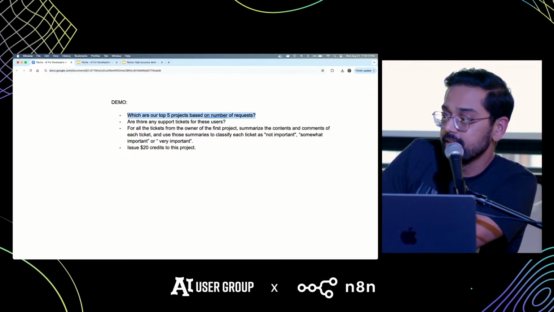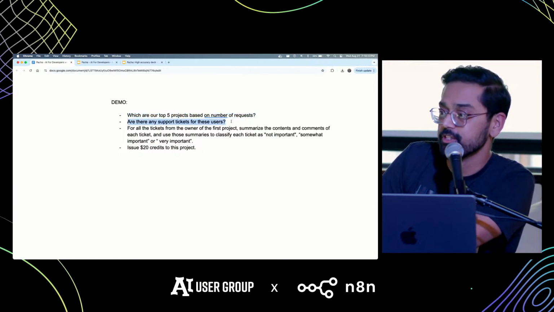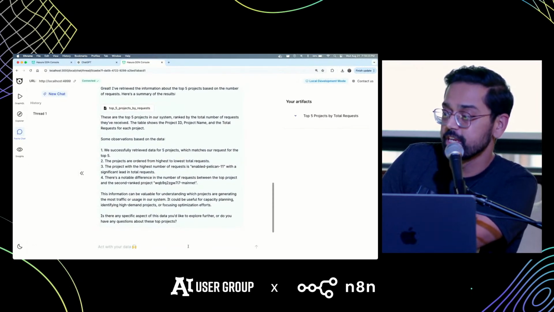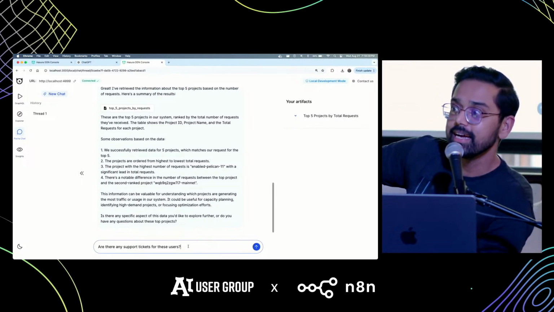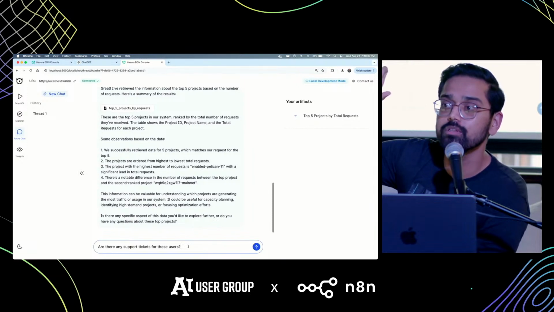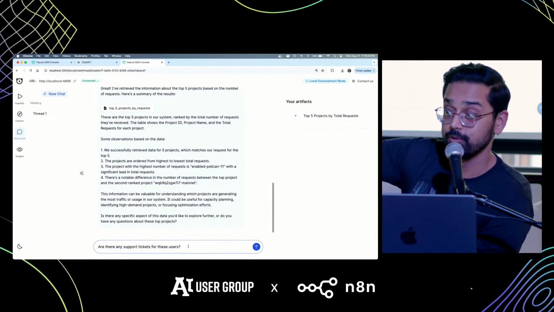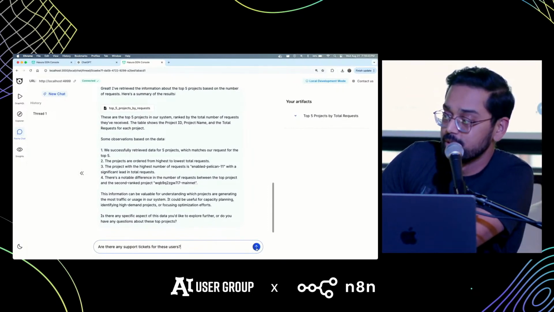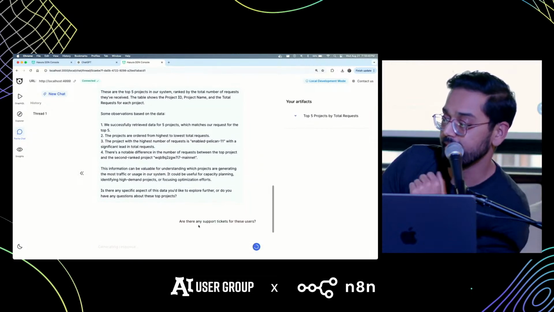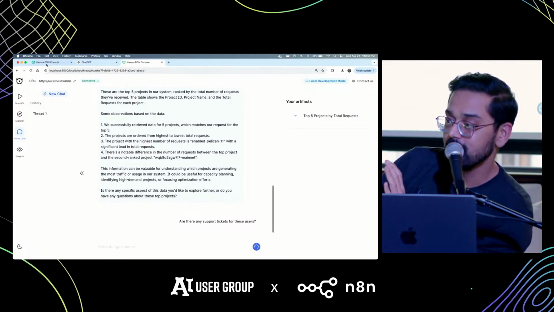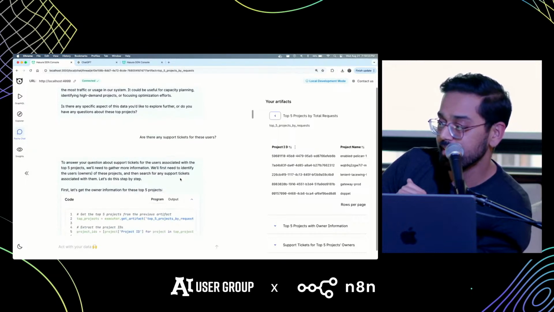Now if I ask a follow-up question, are there any support tickets for these users? This is an interesting query, right? Because first, it has to join the data from my Postgres table to my Zendesk ticket data, and also remember what the customer IDs were for these projects, and then fetch those specific tickets from Zendesk. Function calling, I don't think it can do it. But okay, are there any support tickets for these users? While we let it run, I'm going to show you the same thing here.